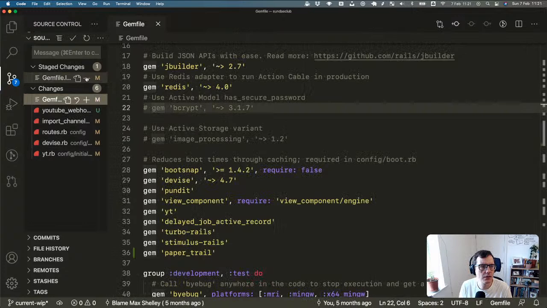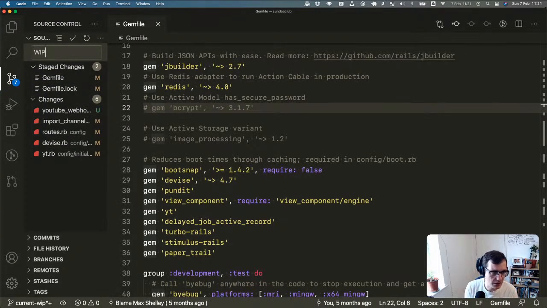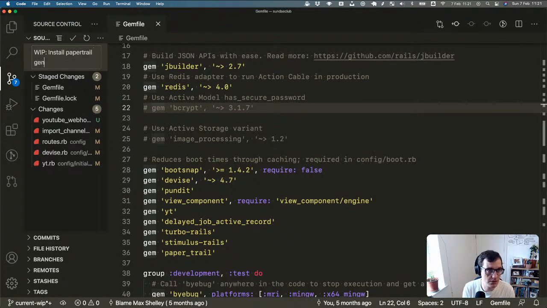Again, we're still working on that current work in progress branch, which has now grown. Maybe it will just always grow longer. Maybe I'll never find the time to go back and fix it. Maybe forever it will just be the ever-growing branch. Okay, so install PaperTrail gem.